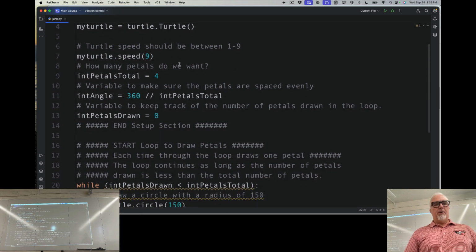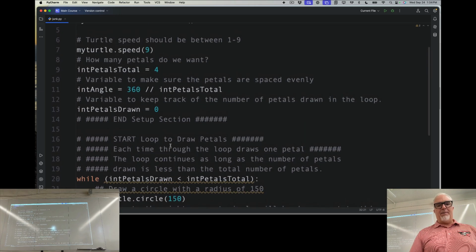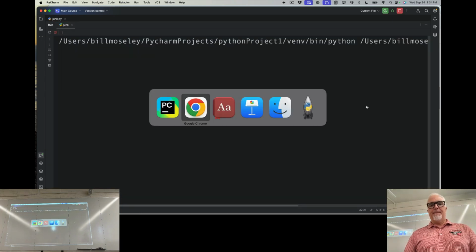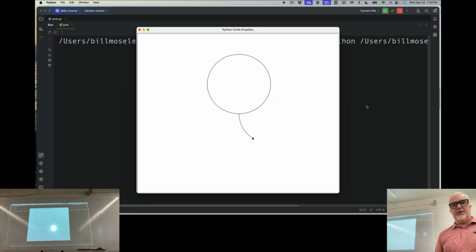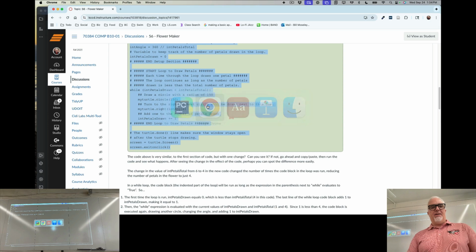Okay, so look at all those comments. You're welcome. So, turtle speed, petals, we've got angles, we've got colors, we've got all kinds of stuff happening here. Actually, we don't have colors, but a lot of your colleagues have figured that out. So if you scroll down, you can see. But if I run this, it'll draw a flower-ish shape with circles.